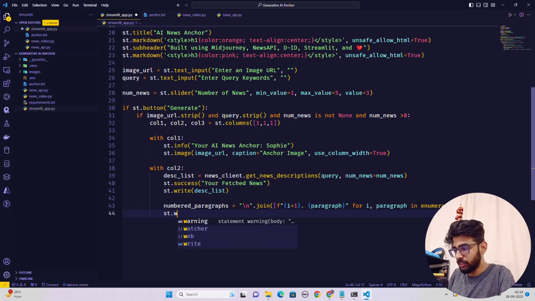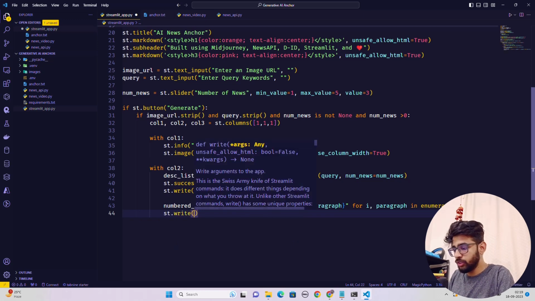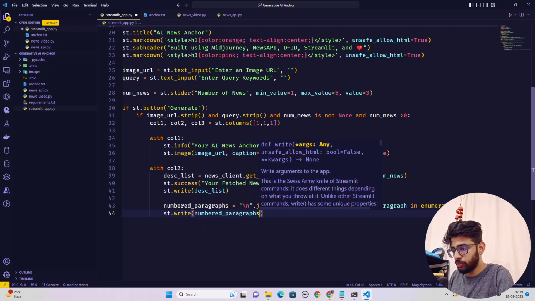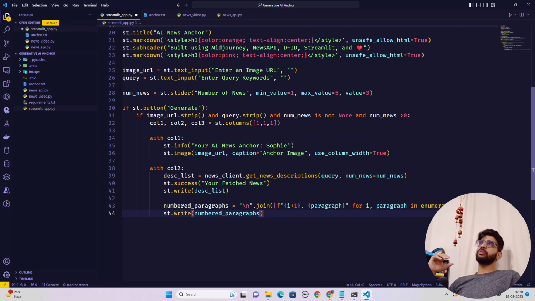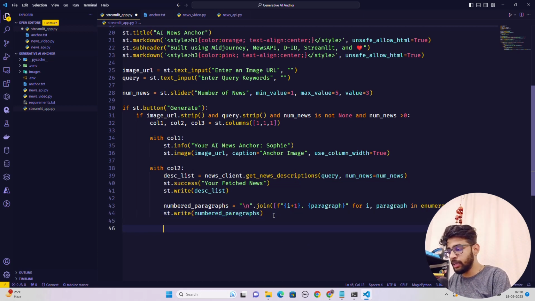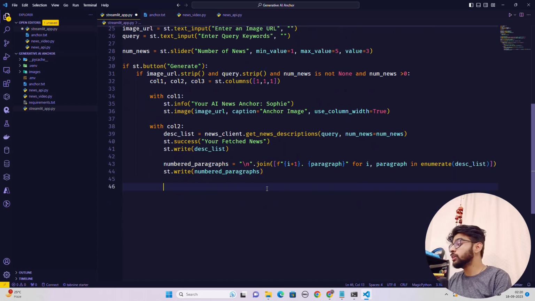Now let's first do an ht.write and see what we are getting here, and let's use this numbered paragraphs. Suppose for example you have 3 or 4 different news items, I want to give it 1, 2, 3, 4, numbering the paragraphs, and that's why we have used this particular logic. I don't know if it's correct. Let's see if it throws any error. Now this is right, so we are done with this column 2.